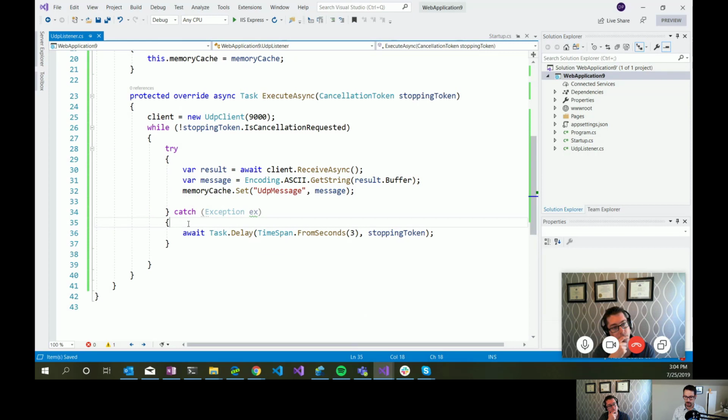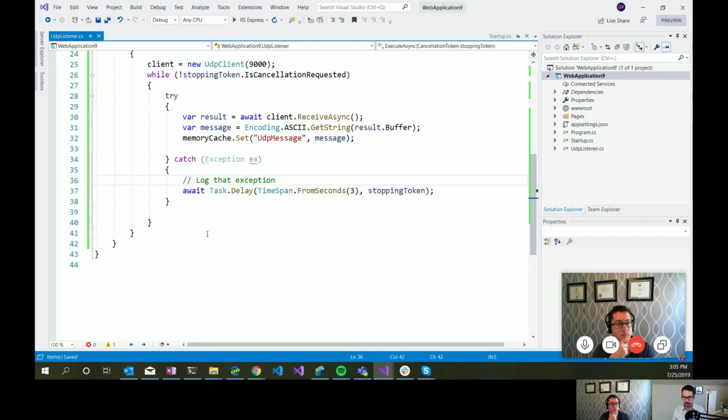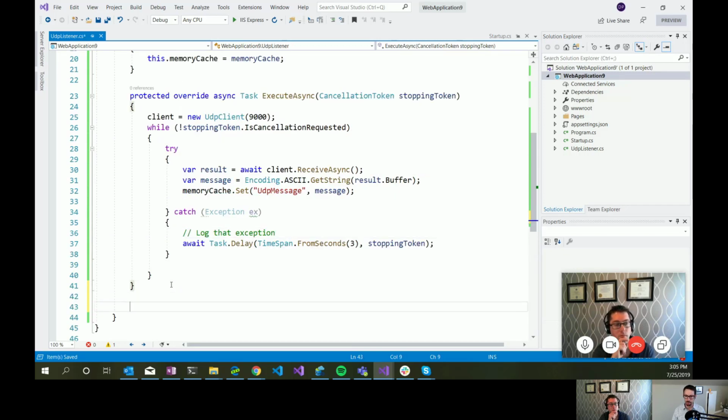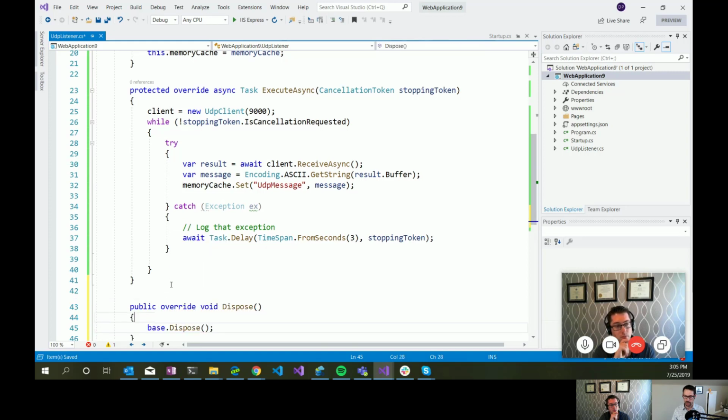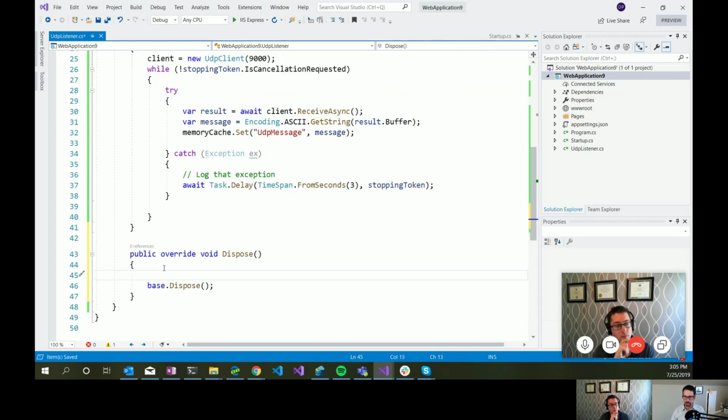So that's it for my background service. It's now created, and of course we would want to log that exception here so that we knew that it happened. And then the only other thing that we may want to do is override the dispose, which will get called on shutdown, and then I can say if client is not equal to null, client.Dispose. So that creates the background service.